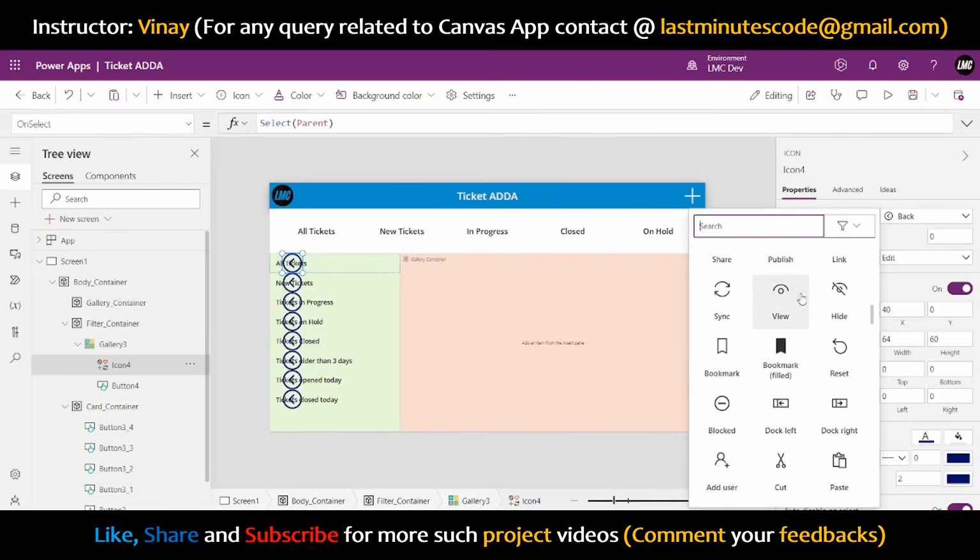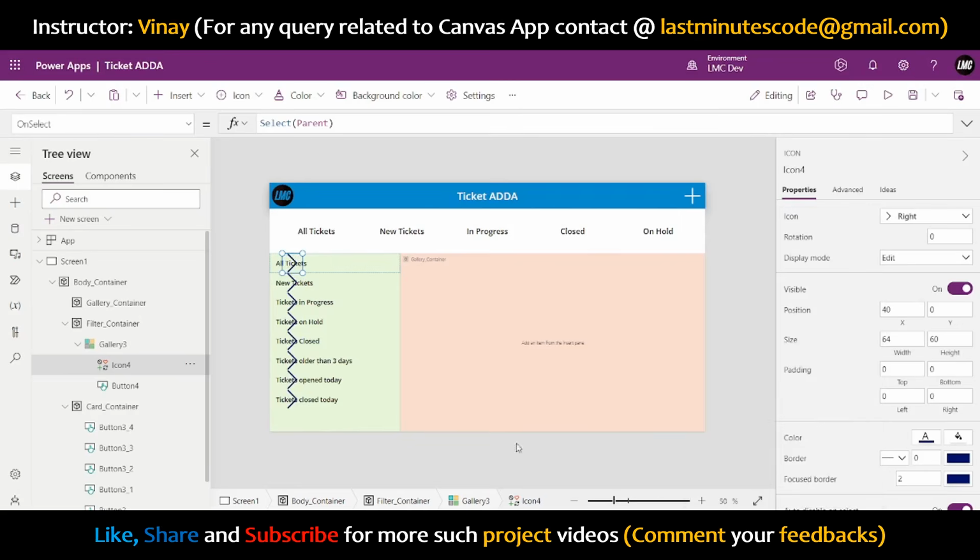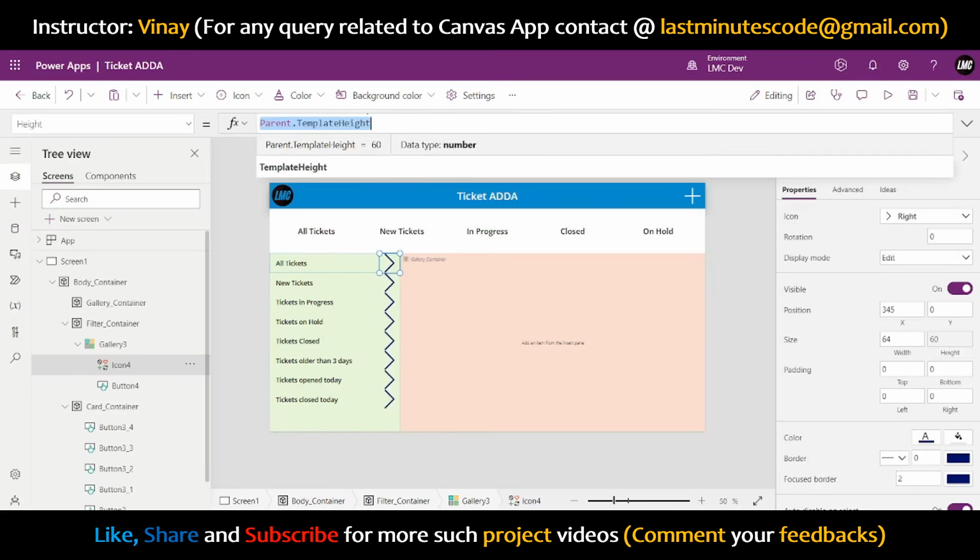Let's search for that arrow. Where is that arrow? Here. Okay, it is called right. So with right you can search, and for its height you can say parent.template height. For its width you can use the same thing. See, both width and height should be the same, so we have used parent.template height here.